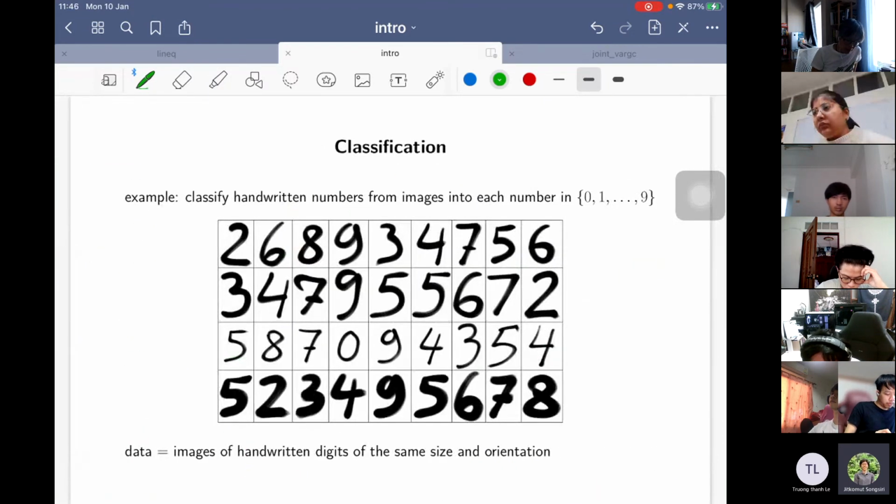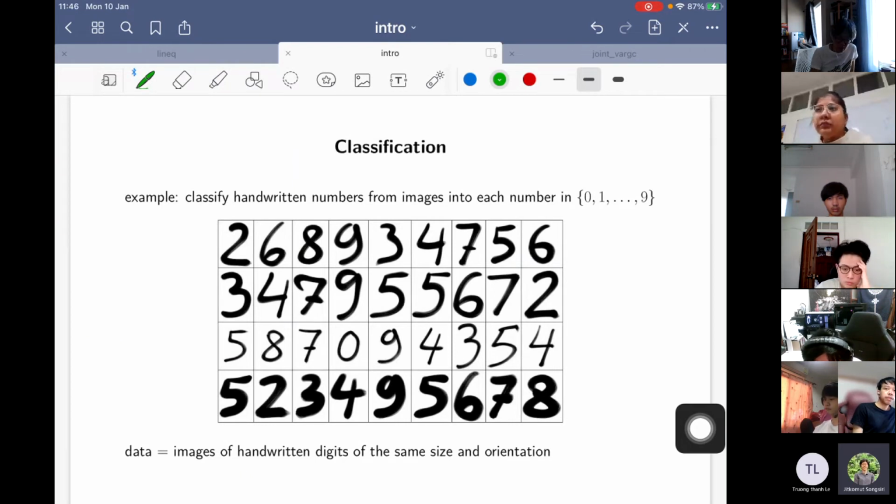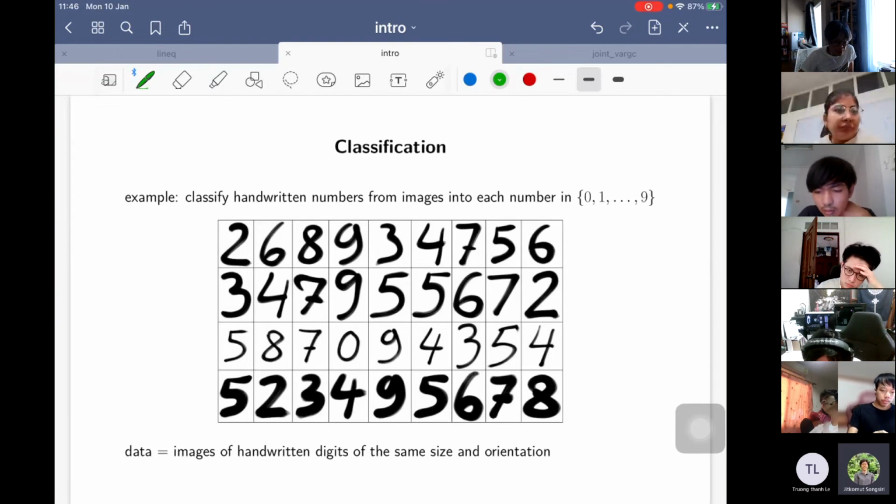A classical, conventional example, which is well known here, is handwritten digit classification. You have numbers 0 to 9, written by hand. You want to feed this handwritten image and classify it: what is this number?